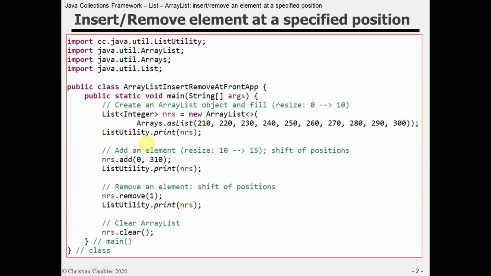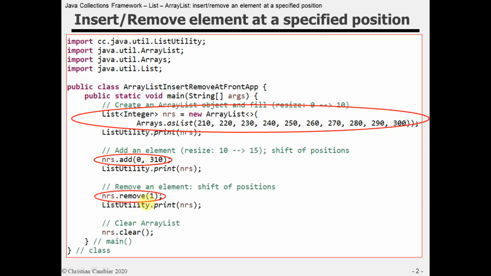This is the sample code. In the main method, I start by creating an ArrayList object and filling it immediately with 10 elements. Next, I'll add an integer constant 310 at position 0, completely before all the other elements. Then I remove the second element at position 1, after which I completely clear the ArrayList object.